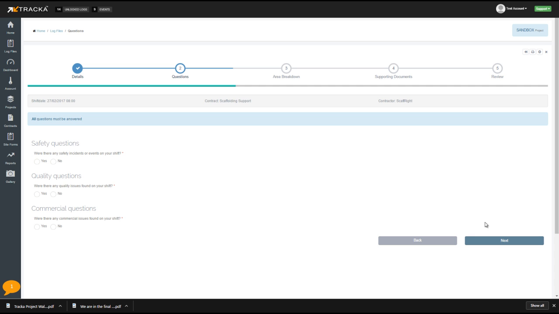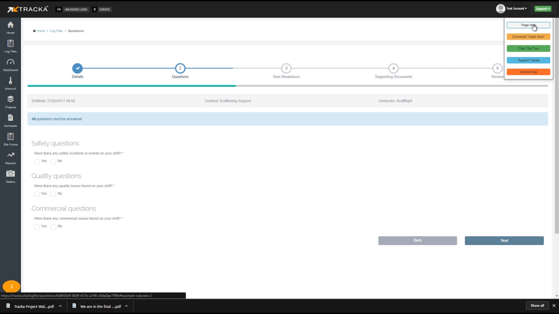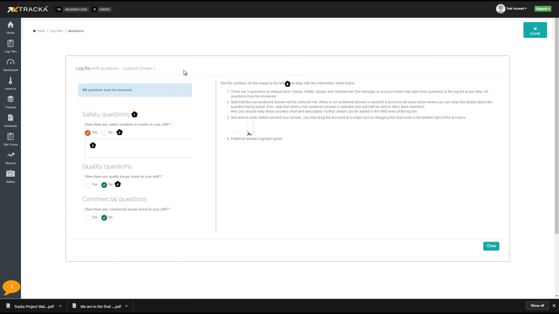Just a reminder that if you have any issues at all within Tracka and you're not sure how to do something, come up here to support, click on page help, and then the help file will come across the screen, and that'll explain everything that you can do on that page.